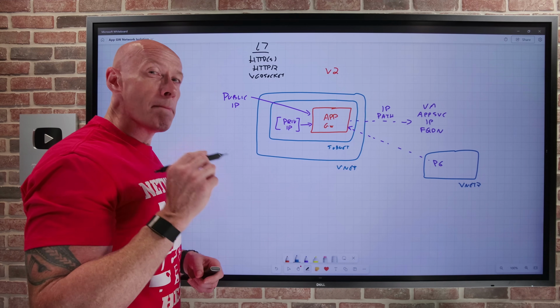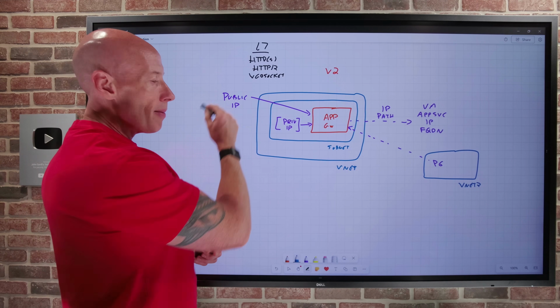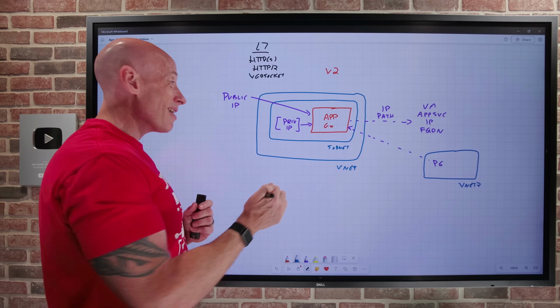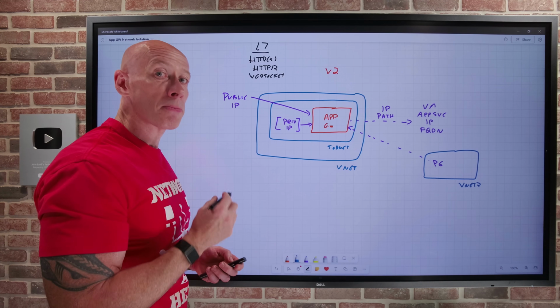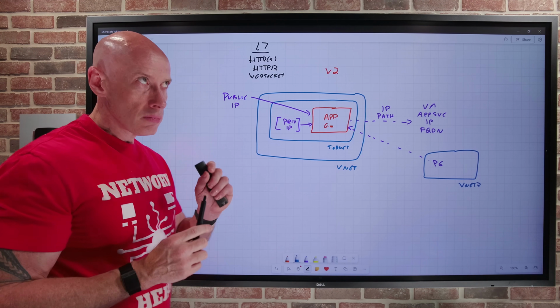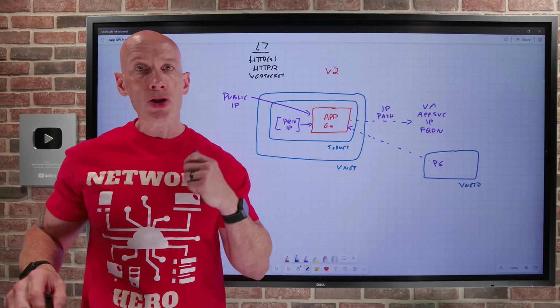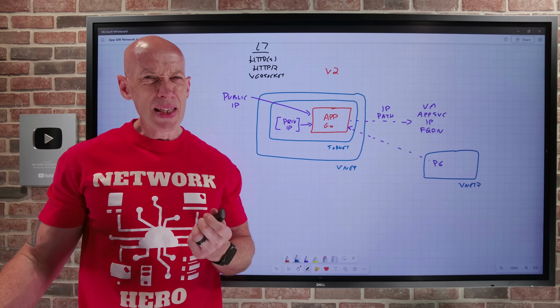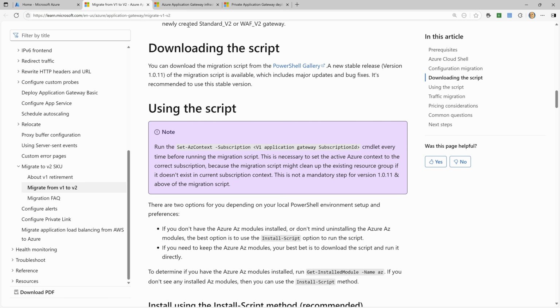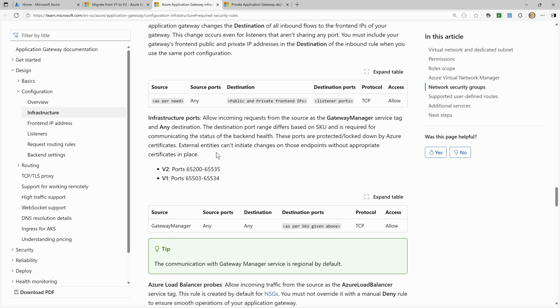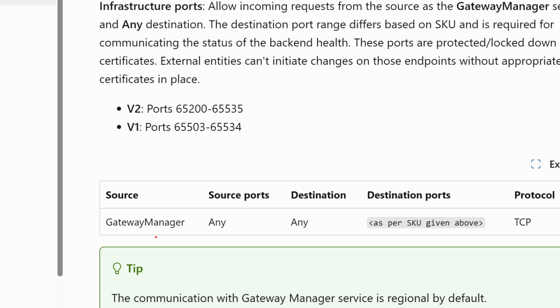Now, there are ways to minimize the use of this public IP. Maybe my requirements were, hey, really, I just want to use this private IP. I don't want the public IP address used, but it was still required. If you were to go and look at the network security group rules, we see that there's gateway manager traffic required. If I jump over, I can see no matter what I do, I have to have this source of gateway manager allowed. And it talks about sets of ports that are required to support that.